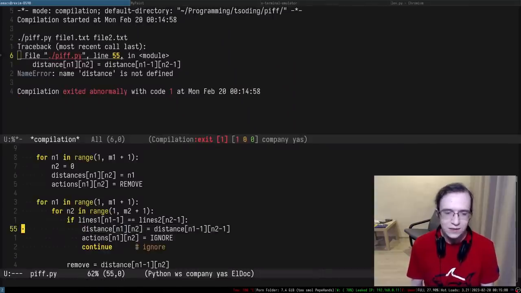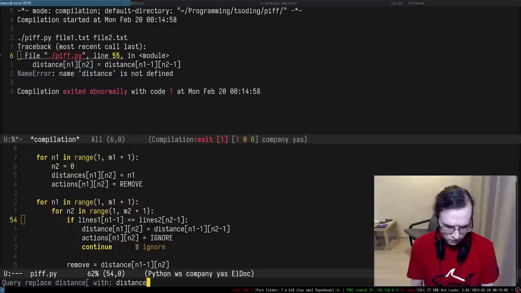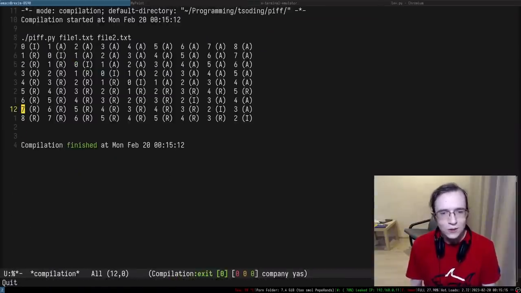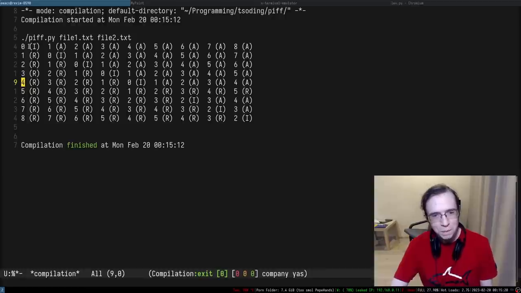So we have distance. Oh, it's distance. So I probably wanted something like query replace distances. I think that's how it goes. Okay, right. And look at that. That's very funny. You can clearly see we started here, and then we do ignore and we do remove. And removing is actually going down, or maybe is it going down? This one is sus. Remove or add.